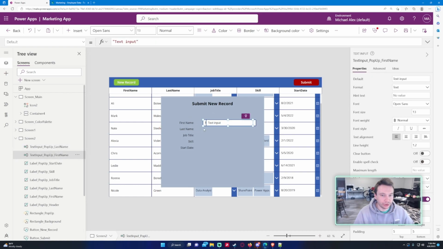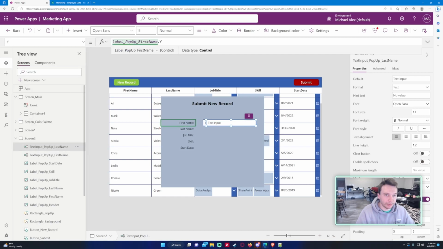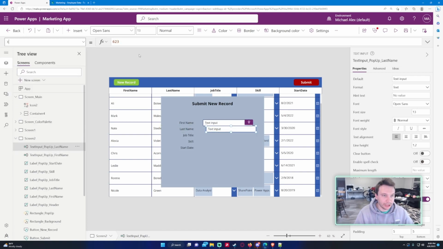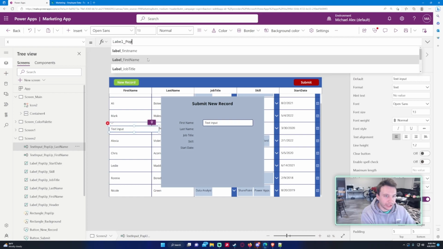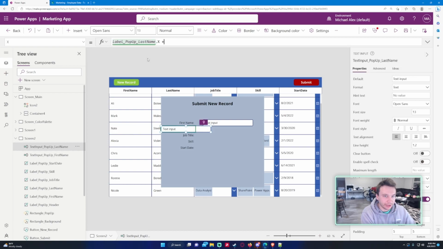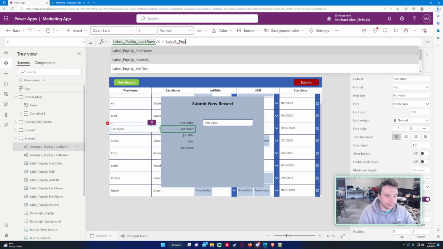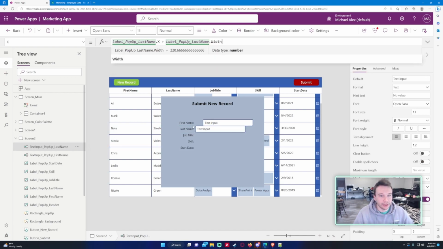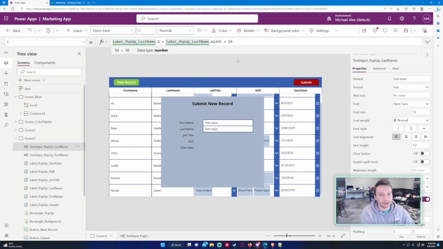So now we need to make sure space looks all right. So let's go ahead and do the last name on the correct Y value. The label pop up last name Y, and we will put the X value right after the last name. So this would be label pop up last name dot X plus label pop up last name dot width. So it's taking the X value and the width, putting it right after it. And I want to put a little more space between those. So let's do plus 50.